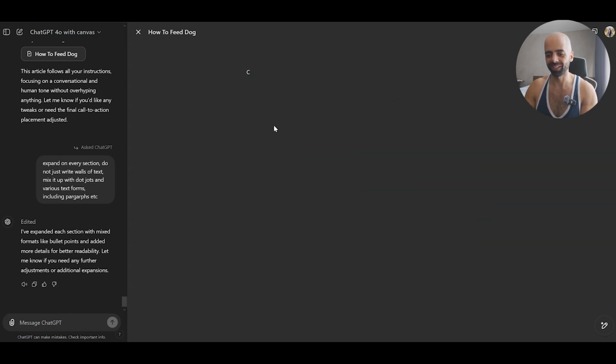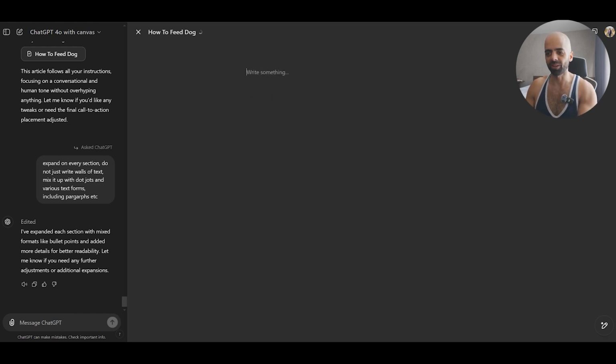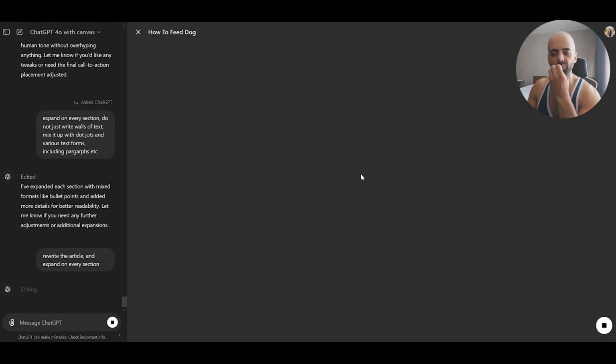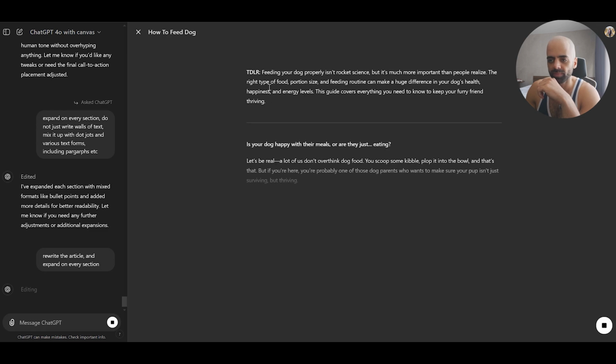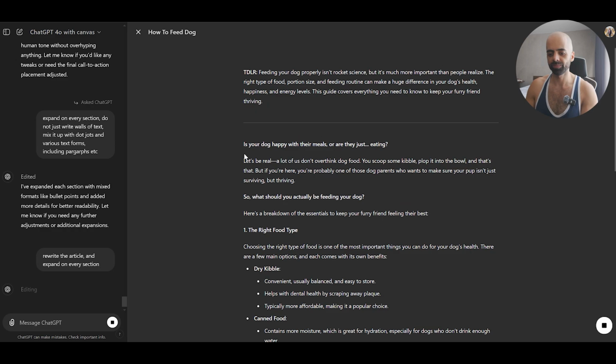Okay. So I messed up. I deleted the article by accident. It has this thing where if you have the article highlighted, it doesn't let you deselect it unless you click on the article. I'm just going to write the prompt, rewrite the article, and expand on every section. Which is not a problem. It wrote the same article again.